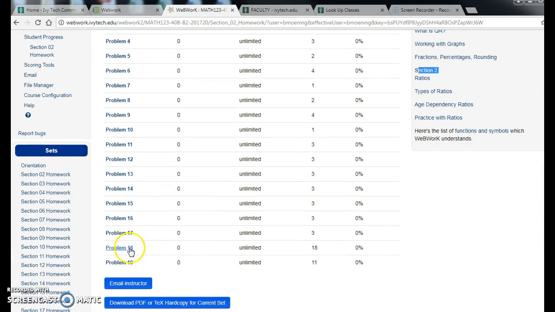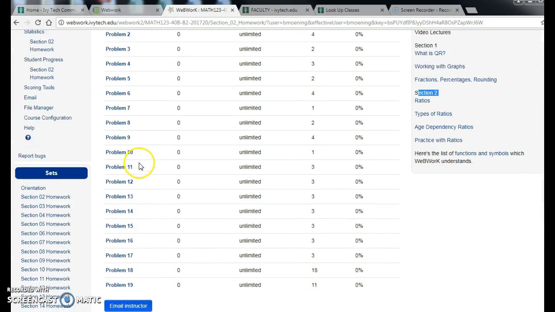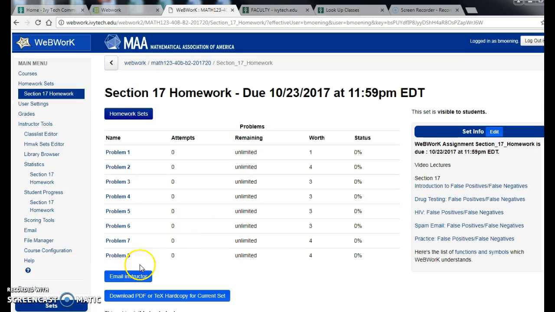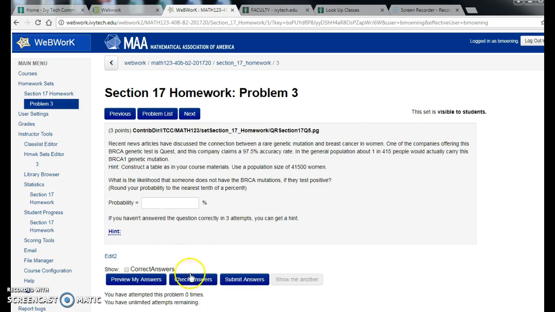Okay, I want to just jump into a problem, and I think section 2 is not the best section for it. I'm just going to jump down to a different section. Section 17 is a pretty robust section. It's one of my favorites. And again, you can see there are a lot of videos that go with section 17 and only 8 homework problems. If I click on a problem, I hope this one works.